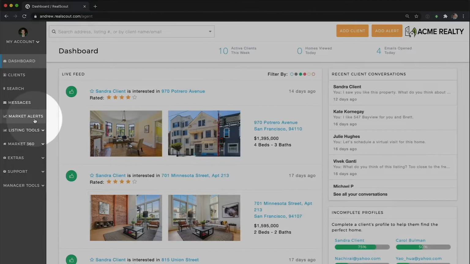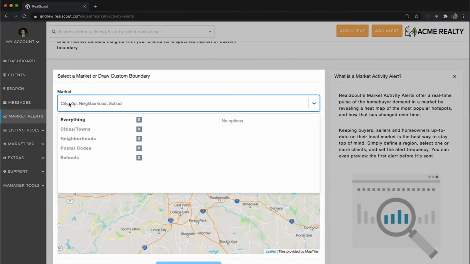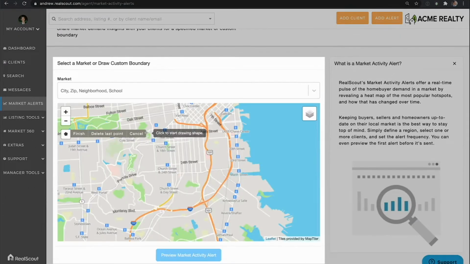But that's only one of the ways that I can engage Sandra on RealScout, because Sandra also owns a home. I suspect that she'll be in the market to sell soon, and I want to win the listing. That's where RealScout's market alerts come into play. Just select a neighborhood, zip code, or draw a custom boundary to generate a preview.